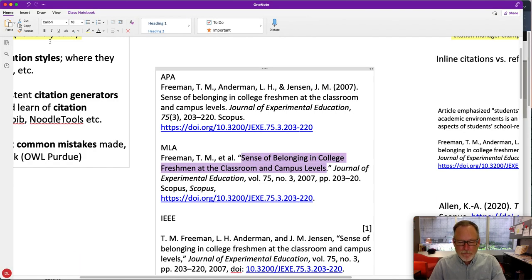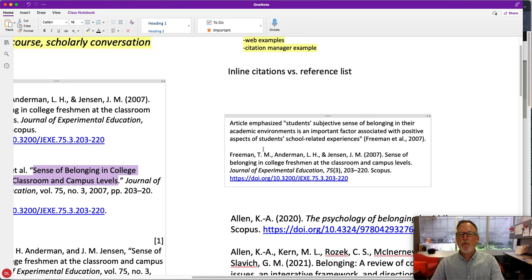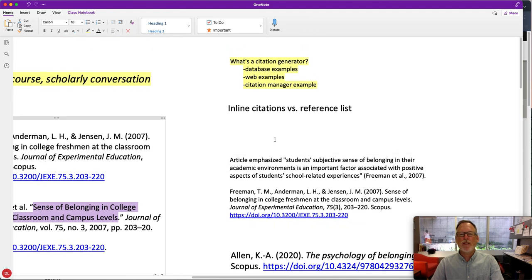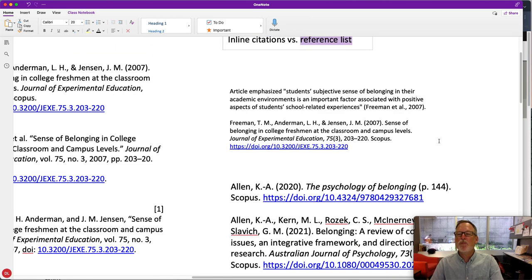What's another one? Oh, there's a citation manager. Let's look at a citation manager. Say, for example, we have an instructor who says, I need you to do inline citations, and I need you to do a reference list. And my first reaction is panic.